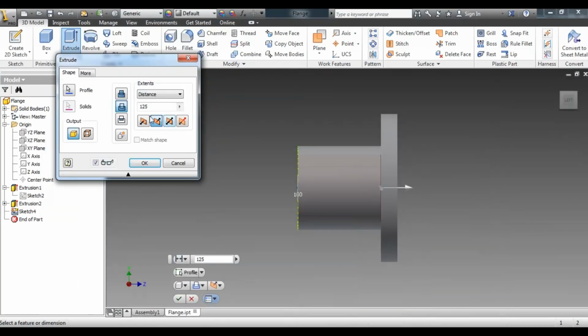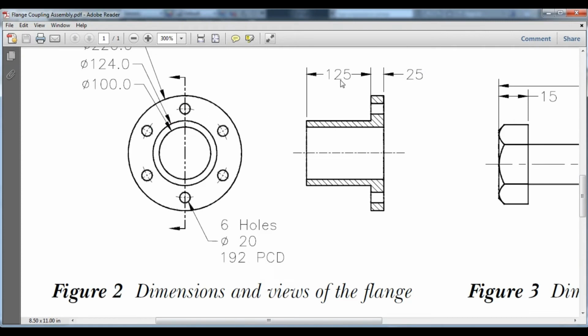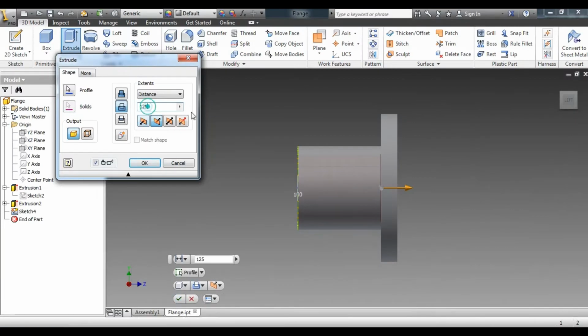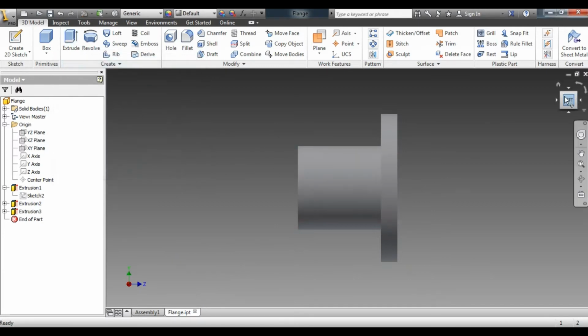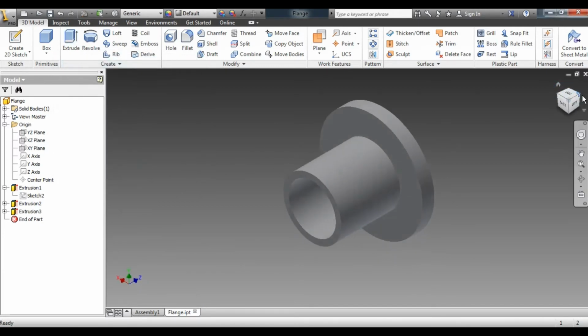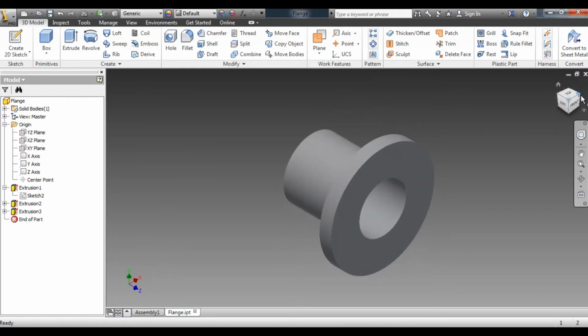So for that, you can give the dimension. The dimension is 125 plus 25. It is a total of 150. Okay, 125 plus 25, directly write it like this, 150. Okay, now it will change the distance. So automatically it will be calculated. So now the hole will be created. Okay, this is your first case.